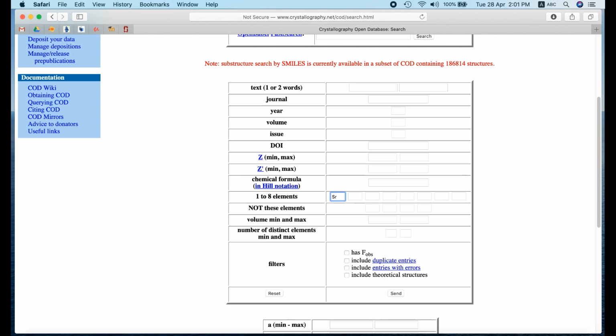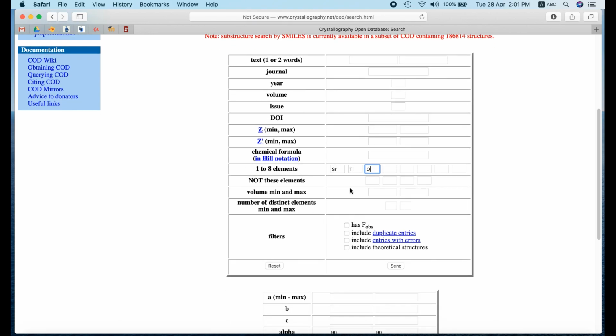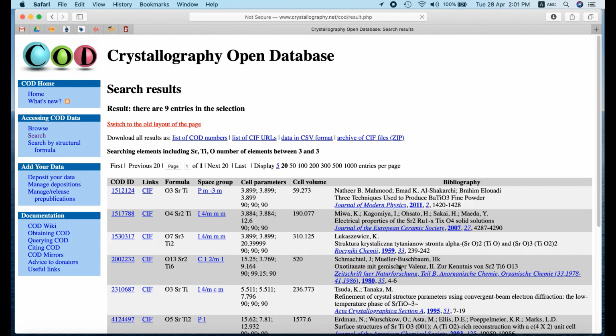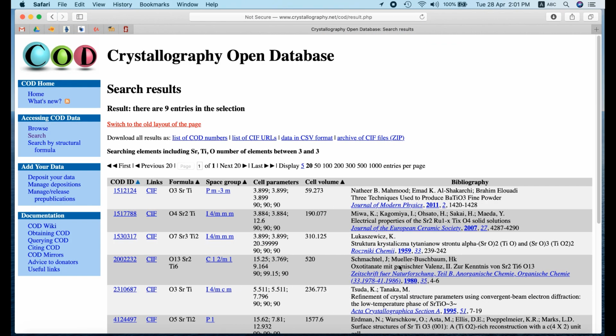So what we are going to enter in the element is strontium, titanium and oxygen. So there are three distinct elements, so we are going to fill the menu with minimum 3 elements, maximum 3 distinct elements. In that case, when we give search, the search will return a list of zip files which can be of any space group related to SrTiO3. So you can see the search has returned us a list of zip files.